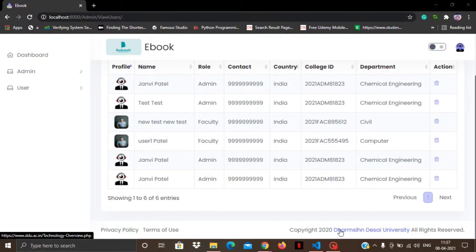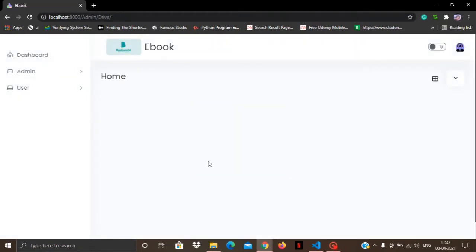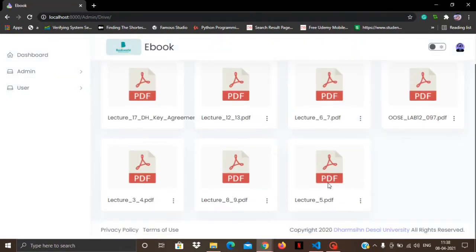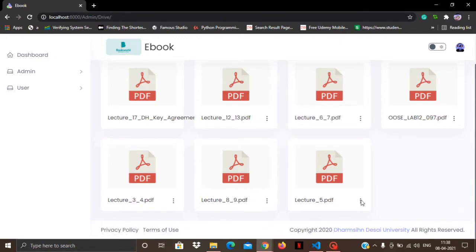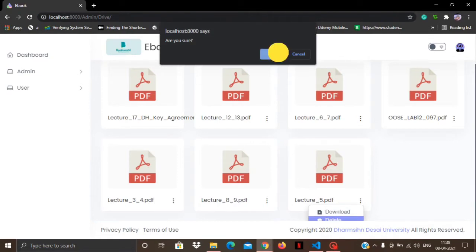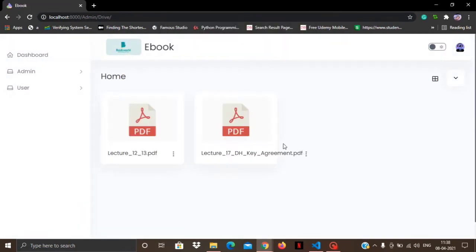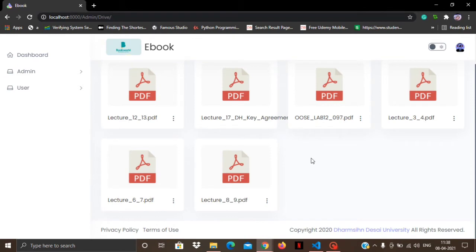Now if you want to see the books that have been uploaded by your users, click on users, then go to the books. So these are all the books that can be uploaded by our users. Now if you want to delete any book, click on this, click on delete. OK. So that has been successfully deleted.